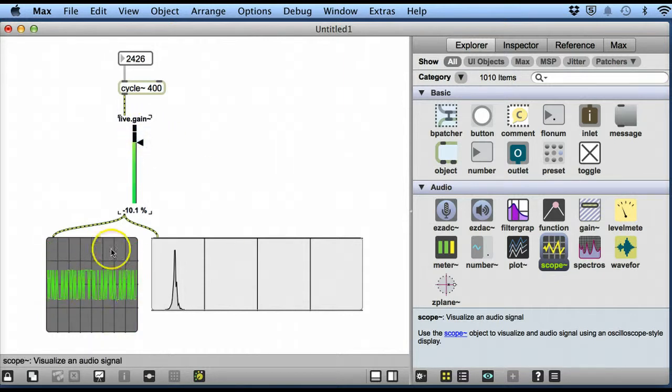On the left hand side here is the scope object, and this gives us very much what we would see if we were to connect our sine wave into an oscilloscope. So it shows us the frequency and the amplitude. Because this is running at a very fast rate, we won't be able to see the individual oscillations of the waveform. But you'll notice the amplitude. If I increase the gain, then the amplitude of the sine wave increases, and if I reduce it, the amplitude on the scope reduces as well.